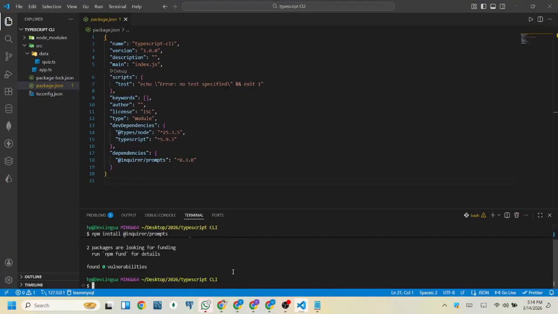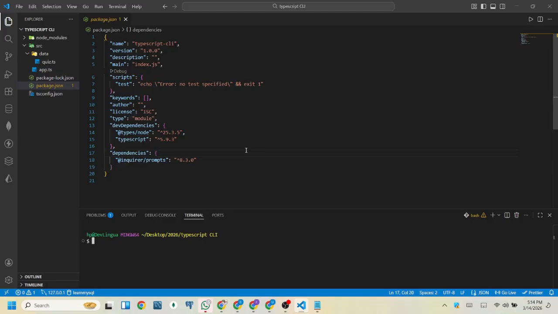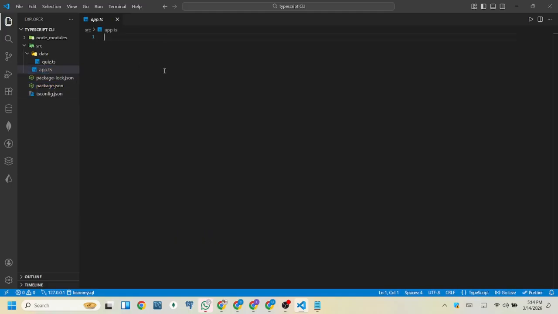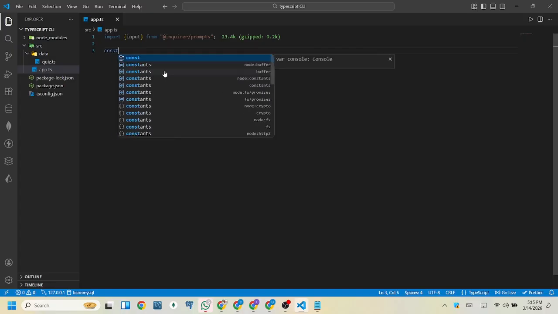Okay, so this is installed now. We have it in my package.json, which is good. That's the only thing we'll be needing. We just want to keep it very simple. So it says we're going to import from @inquirer/prompts, right? And the first thing I want to check is the input. So I'm just going to import the input, and then right here, I want to say const.